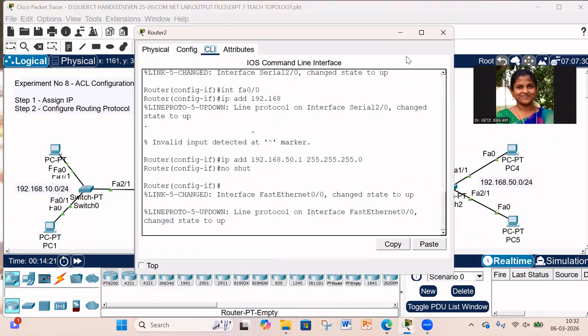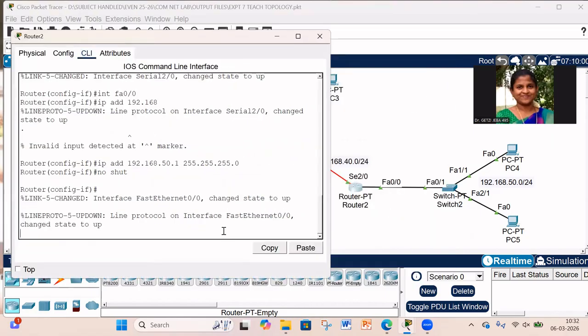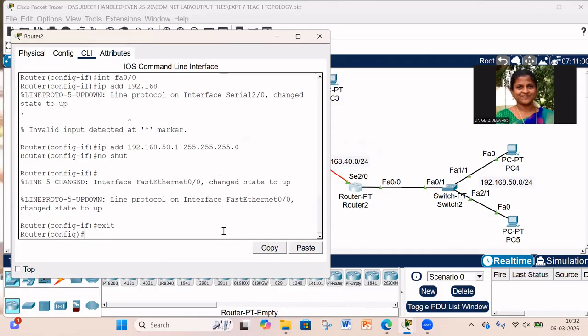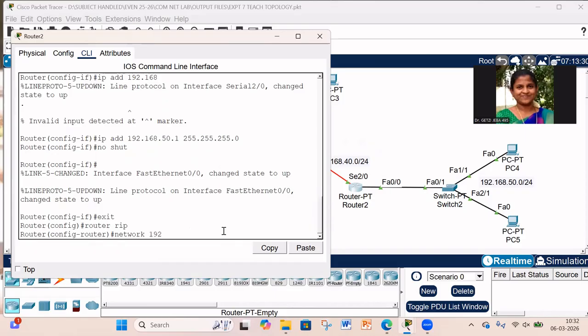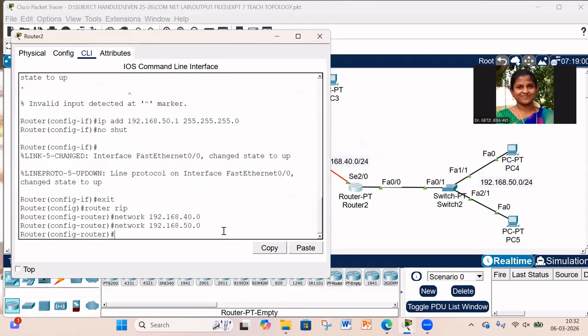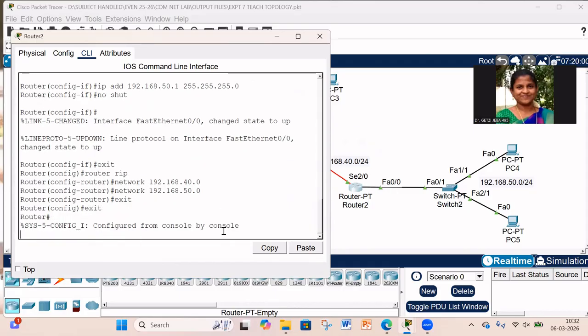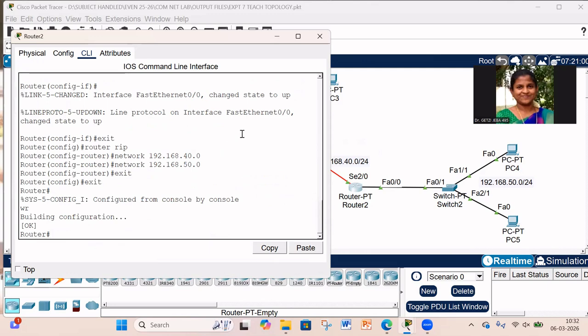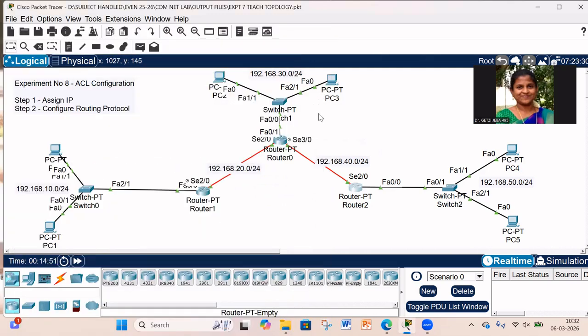So this is router 2. We'll do the configuration in router 2. 40 and 50 are the networks connected to router 2, right? So we'll give router RIP, okay, network 192.168.40.0 and network 192.168.50.0, right? So that is also done. So let me exit and write it. So all the second step, step 2, configuring routing protocol, is written.